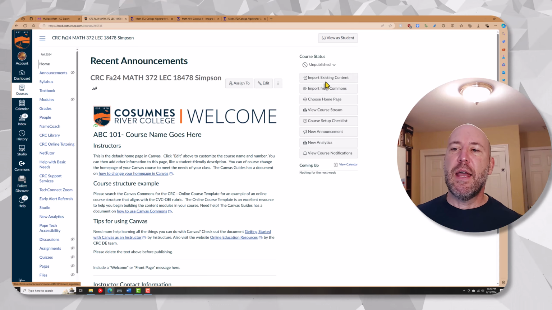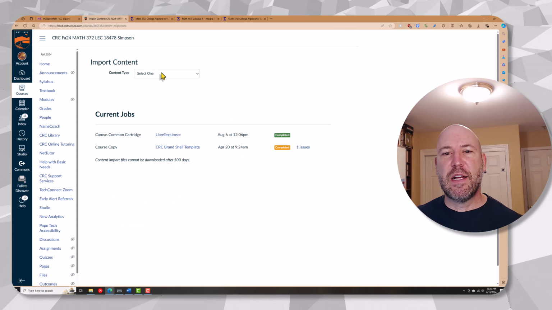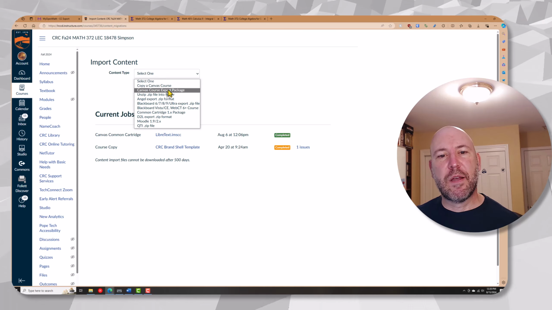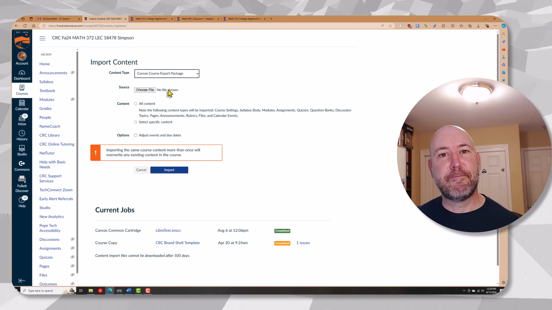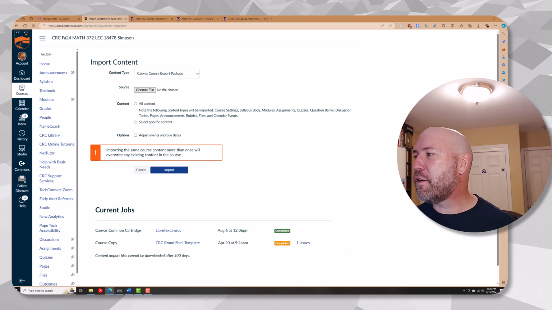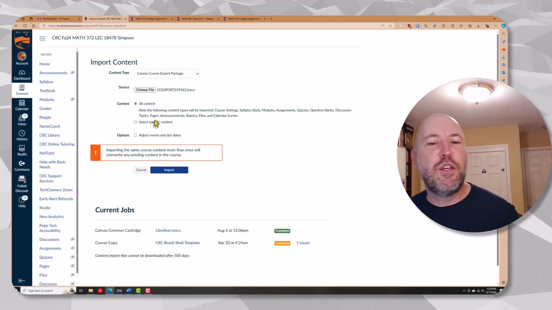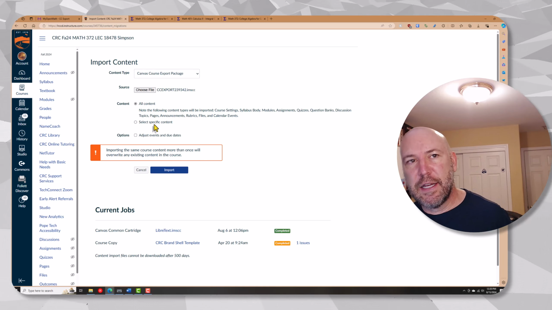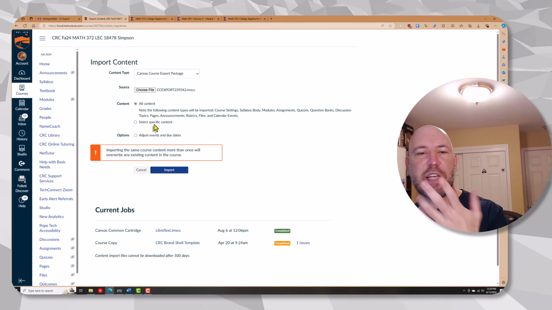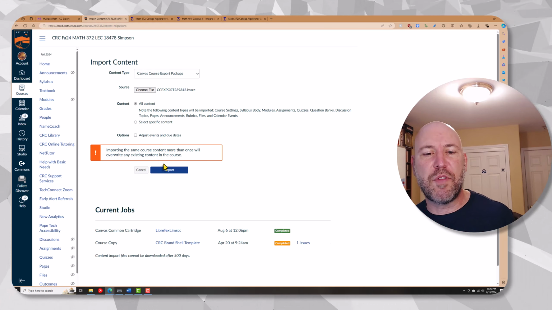All right, import existing content. That's what I want. Content type, course export package. And now I'm going to choose the file I just downloaded, which happens to be over on the other page. And I'm just going to do all content. You could technically select from here the sections you want to include or not include. I'm just going to do everything so that I can remove them as I need.